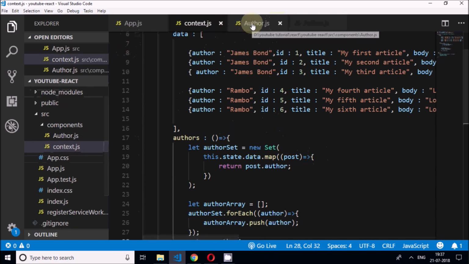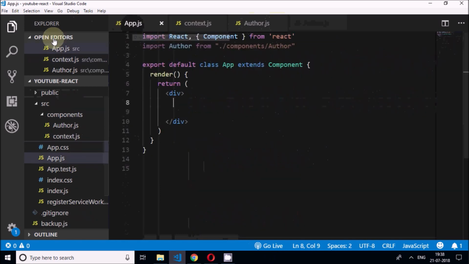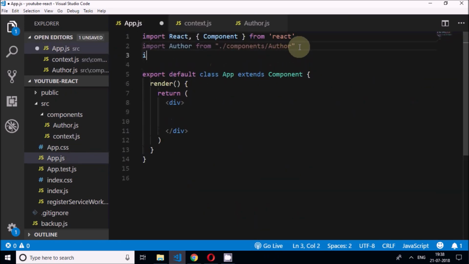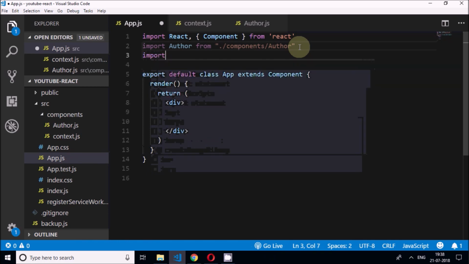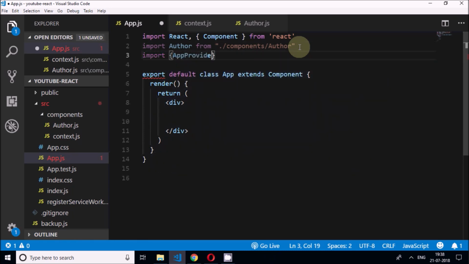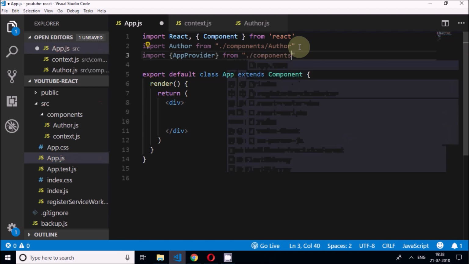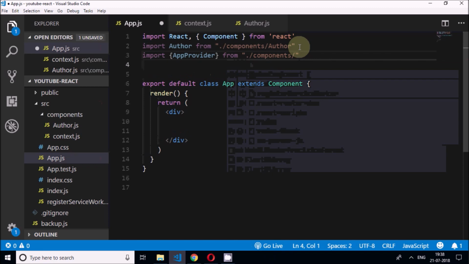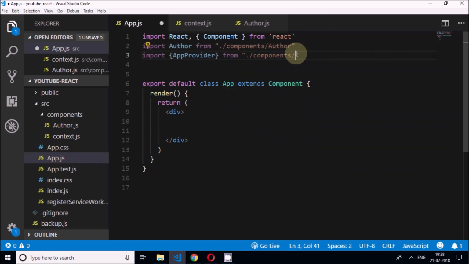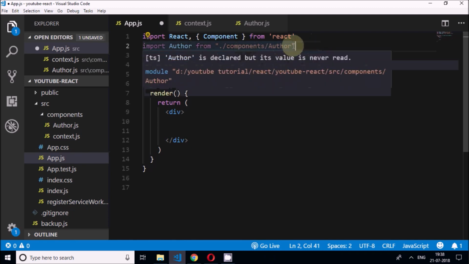Now I'm switching over to app.js. Inside of app.js I want to import AppProvider from components context. Component, that is context. I hope I have not made any spelling mistakes here. Right, okay.